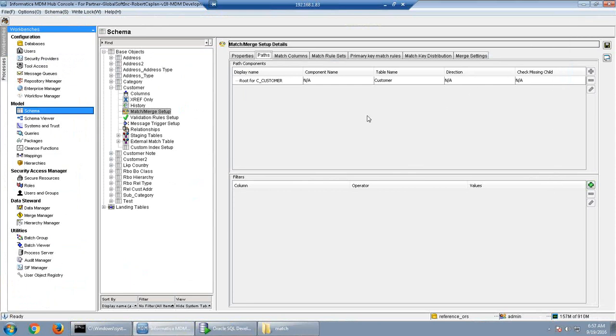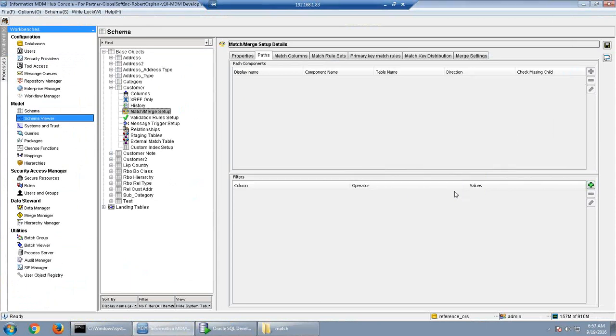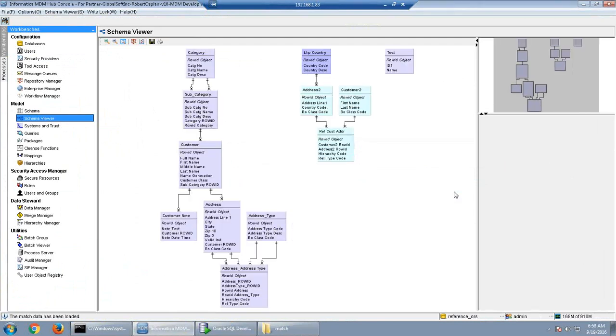So basically, how do we create a match path? For creating a match path, first of all, we need to go to the schema viewer and we should know what model we currently have. So I am in the customer table here. From the customer table, I can create a match path directly for only 3 tables. I can create a match path for subcategory, for customer, and for address. So 3 tables I can create a match path for directly.